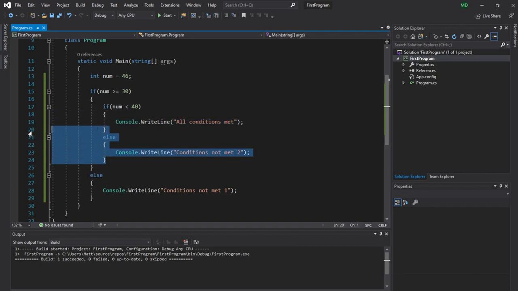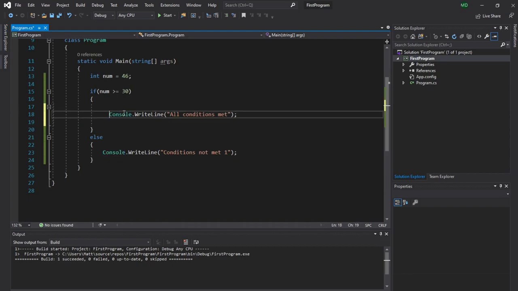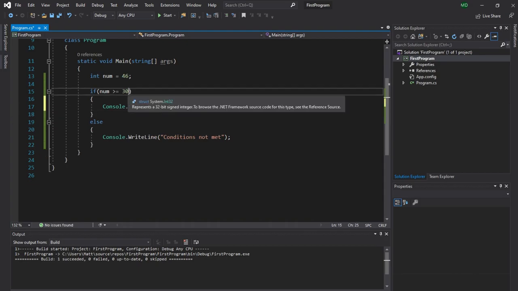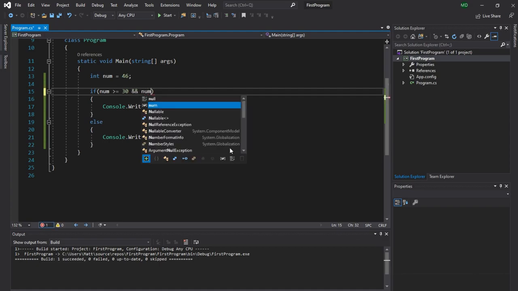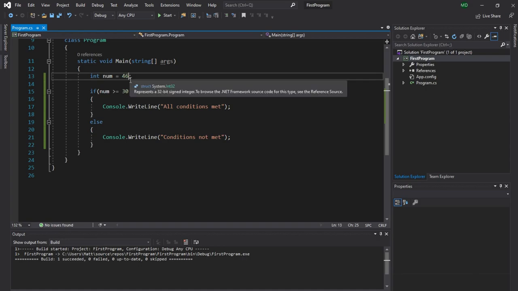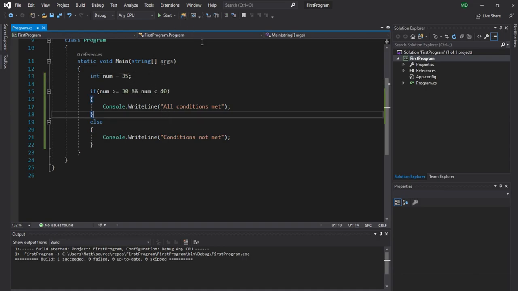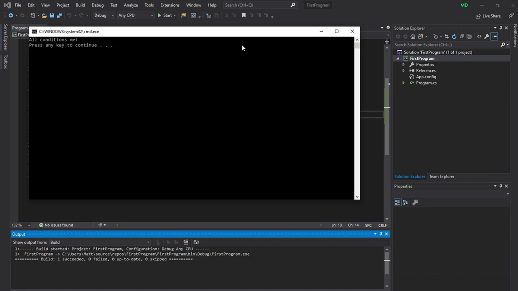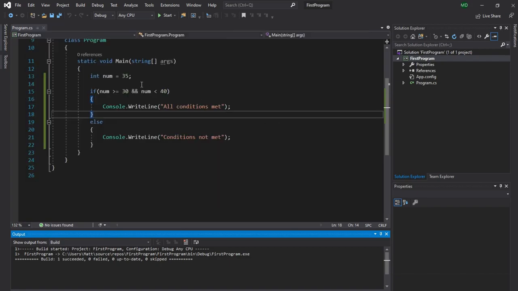So let's just remove these lines of code here and make use of an additional operator. An additional operator is simply a set of characters that we add after a condition to tell our if statement that 2 conditions or more need to be met. This set of characters is 2 AND symbols. And then we type in our next condition, like so. So if I change now the value back to 35, it says all conditions met, which is correct.